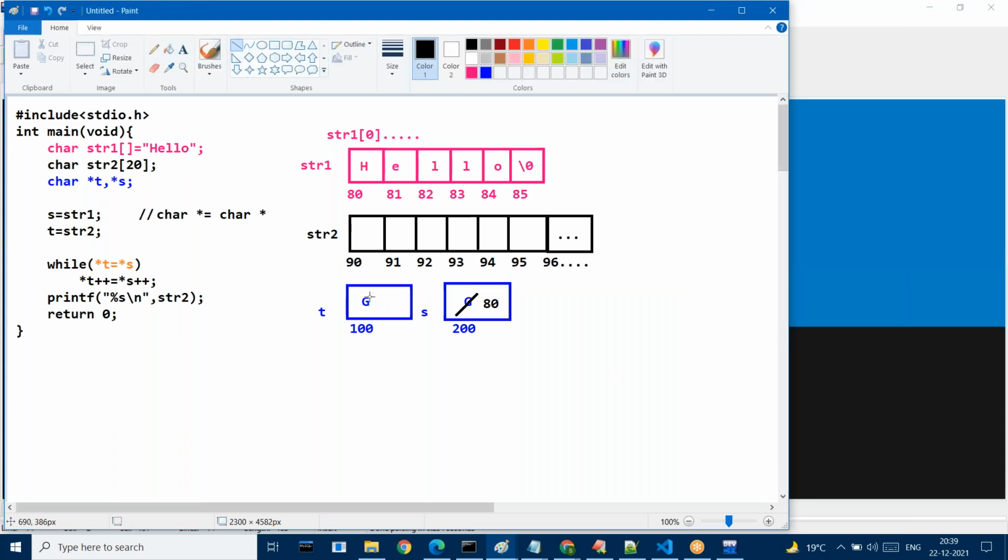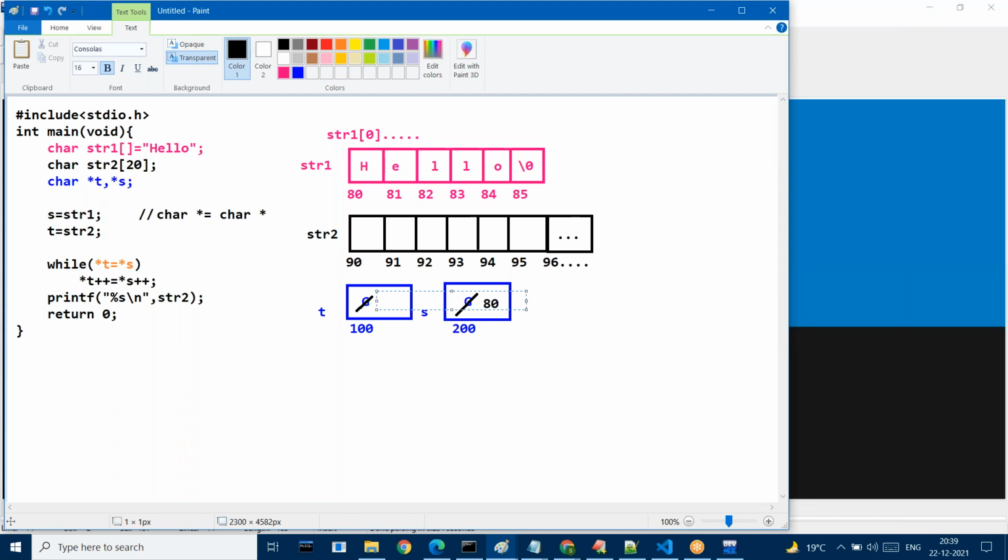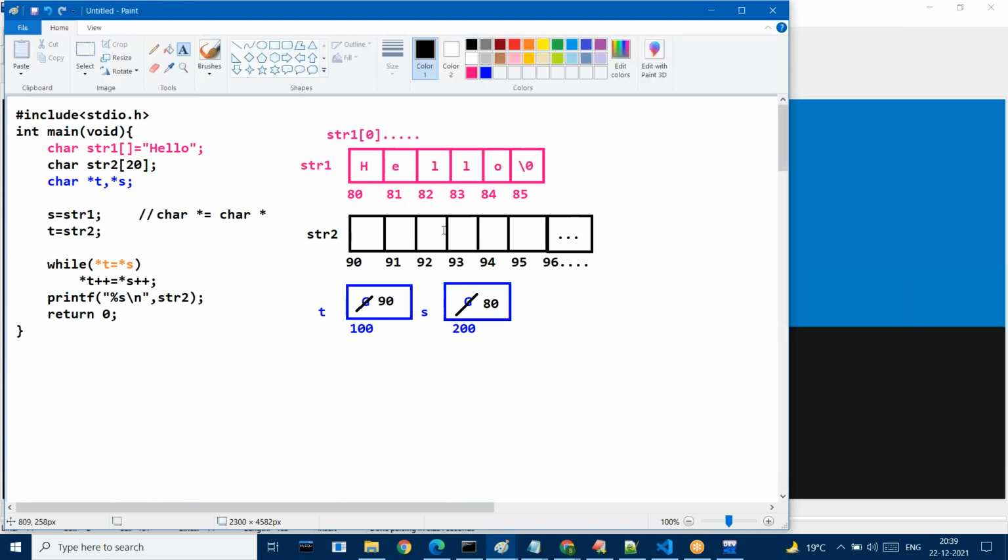So what will be the value of str2? With similar reasoning, the value will become 90. The name of the array gives the base address of the first element. Currently, what is the first element? No elements are there. Everything is garbage. All locations kept here are garbage. Here G, here G, here G. Everything is garbage.